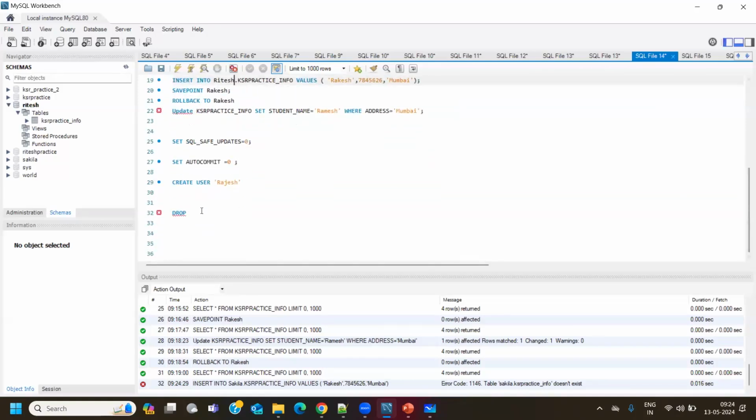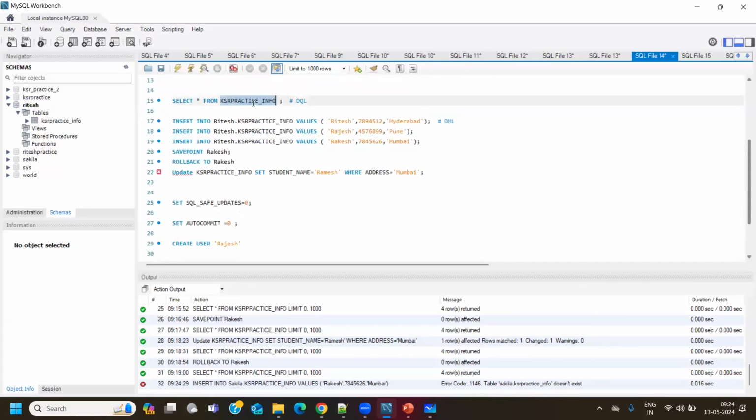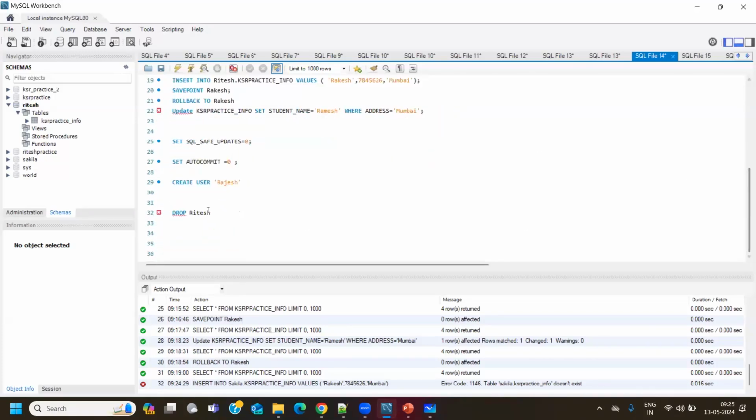You want to drop anything. I want to drop this table, whatever table I've created. See, drop is a data definition language. If you directly write drop, it will not work. What do you want to drop? Drop table, table name. Let's see.